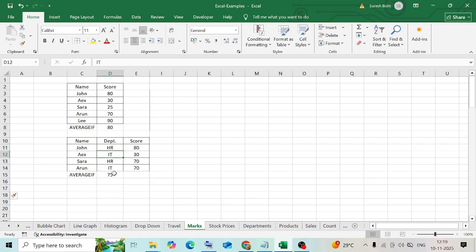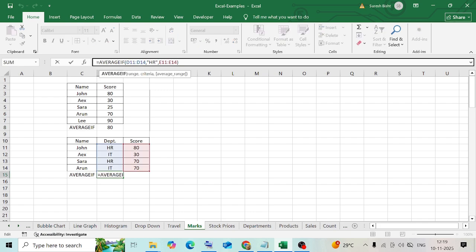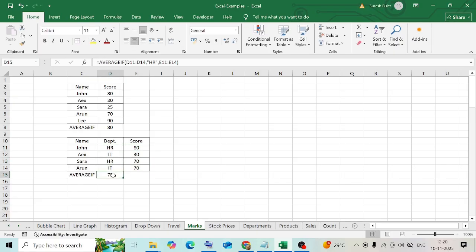Here's another way to use AVERAGEIF. Here I want to average scores only for the HR department. So I'll give AVERAGEIF. I'll provide the first range which is department. Within that I'll look for HR and then I'll provide the score column to find the average. In this case, if we average only the values for the HR department, 80 and 70, average is 75.